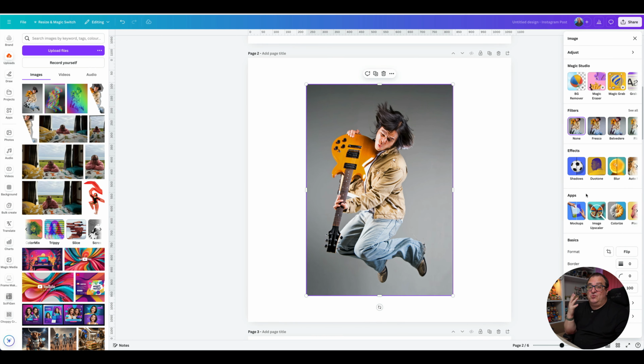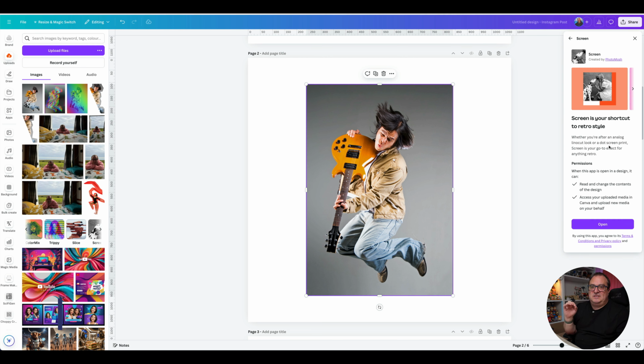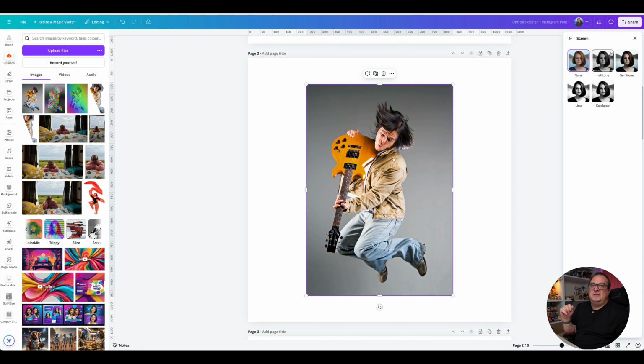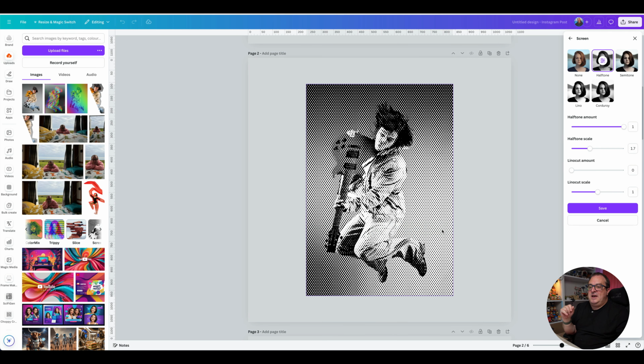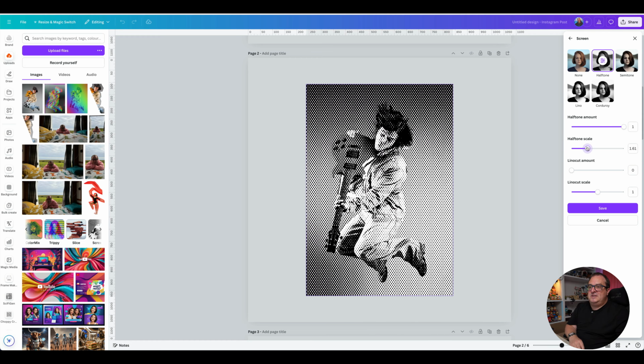App number 5 is also in this section here. We're just going to come over to the apps, and click on screen. Now this is a really cool retro style look. I really like this. It creates a newspaper type effect, if you like. You click on that, and it gives you this polka dot effect. I can't remember what you actually call it, but yeah, halftone. There you go. That's the phrase I was looking for.